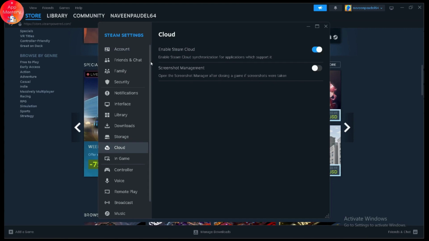Click on cloud. Here it says enable Steam cloud synchronization for applications which support it. You need to simply toggle that off. If this is turned on, then it is not going to work. So uncheck that box or toggle off the button and click on OK if you get an OK option. Once you've done that, the next thing you're going to do is click on the game that you want to reset or erase.